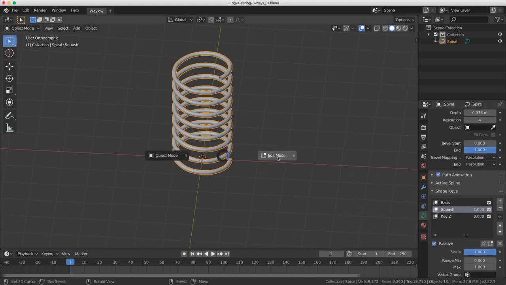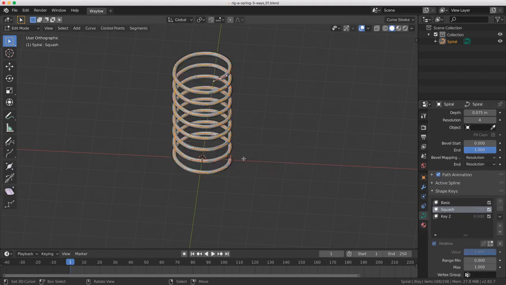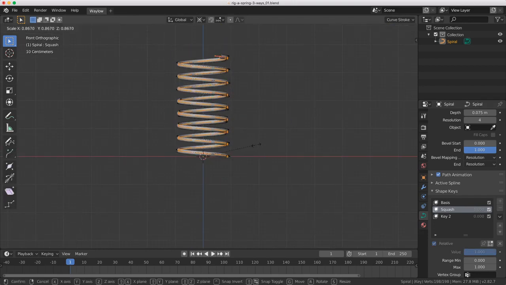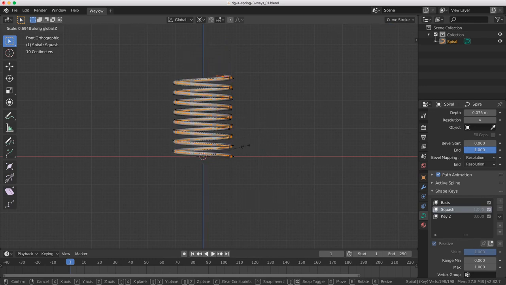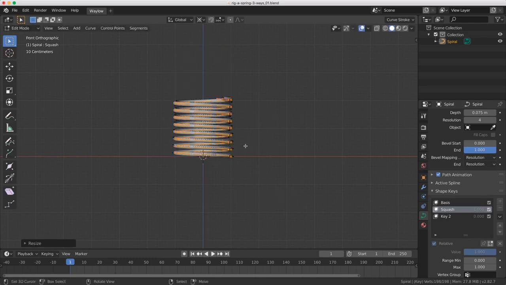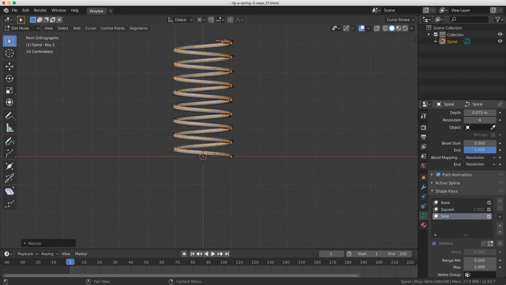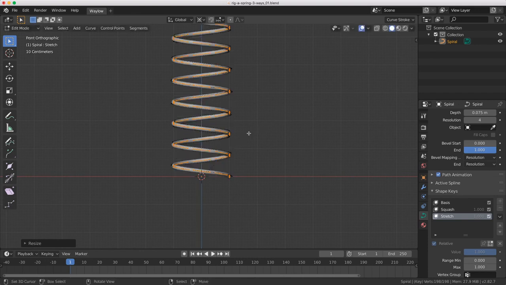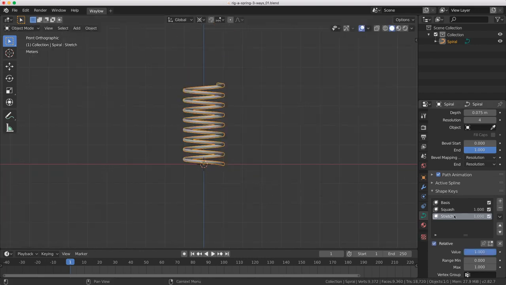And then we jump into edit mode. We're going to select all our points, and then we're going to scale around the cursor. Make sure we are scaling around the cursor, and we're going to scale it on the Z axis, so S, Z, and then we're going to go 0.5. So we've got half the height, which is now 2. Then we're going to do the same thing with this one here. Let's call it stretch, and we're going to drag this up to 1, and we're going to increase it by 50%. So we're going to go scale Z 1.5. Now when we move them, it's animating our spring.